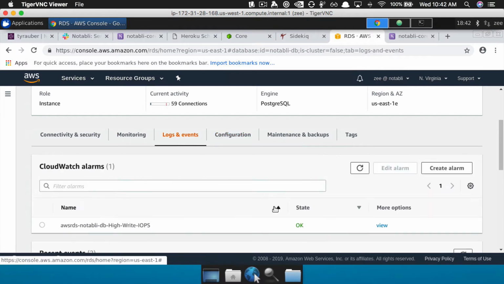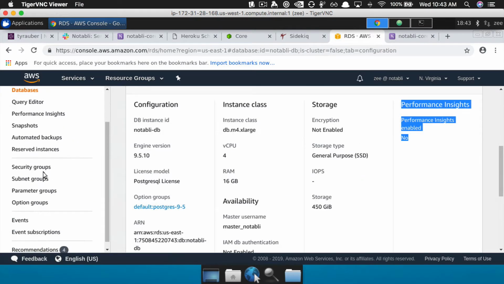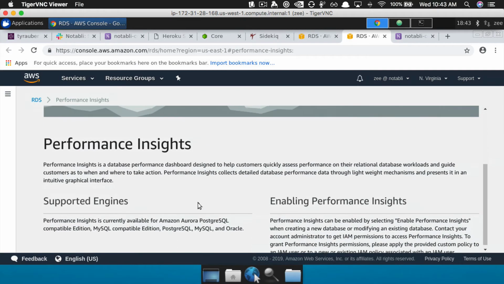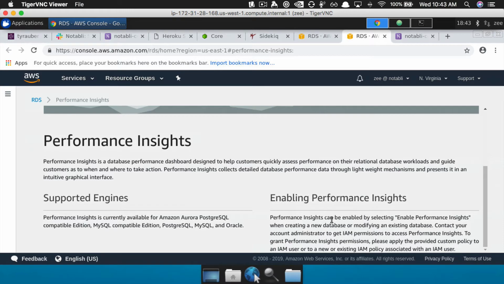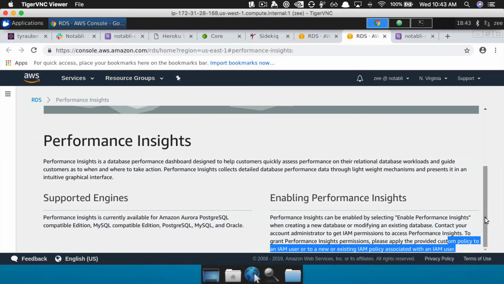So where the heck is it? I think maybe it's over here in the sidebar? Performance Insights, over under the AWS logo. Yeah. Oh, okay. So if we go here, it's going to tell us how to turn this on. Enabling. And is it really not scrolling more, or is that just our weird window? Contact your account administrator. No, it's not scrolling. It looks like the contact bar. I think I'm already an admin, right? To grant, please apply the provided custom policy. Where's the provided custom policy?